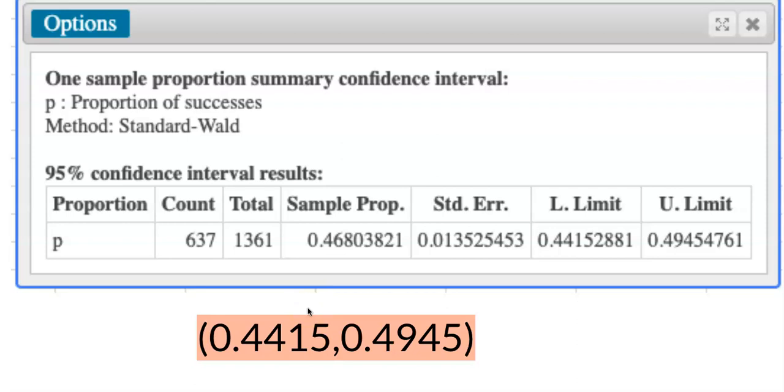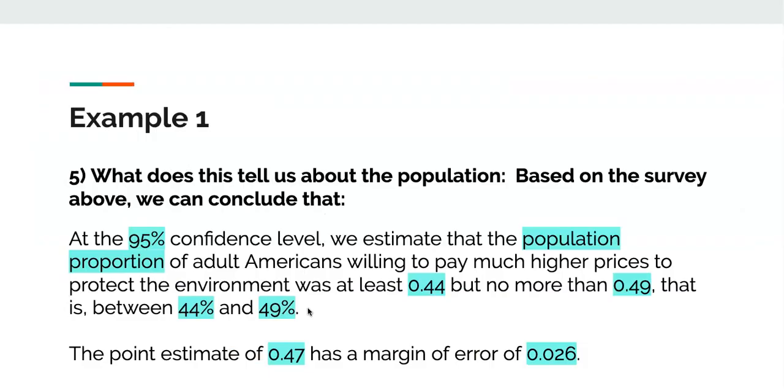So you have an option. If you have a homework problem that's asking you to find the confidence interval, just know that you know how to do this by hand, but you may definitely use technology to do this. We should do at least one more example, but before we go to example 2, let's interpret this result for step number 5. What does this tell us about the population?